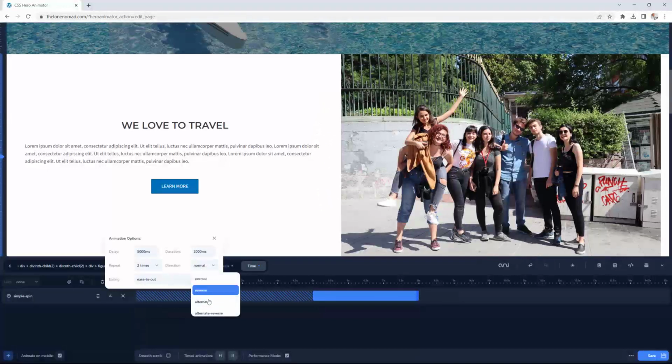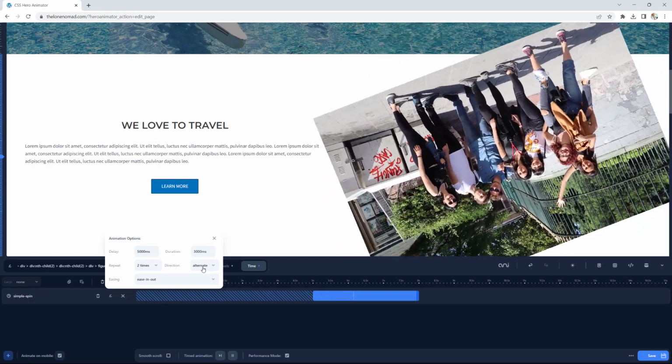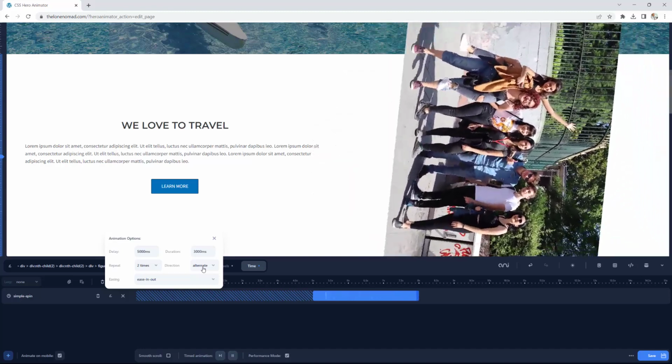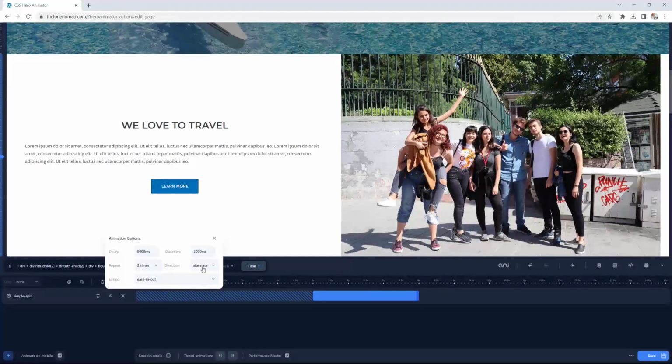And then the direction, let's go with alternate. I actually don't know what alternate direction is. Let's take a look and see. Oh, okay, alternate. So it moves right to left and then left to right. So, okay, alternate. Okay, cool.